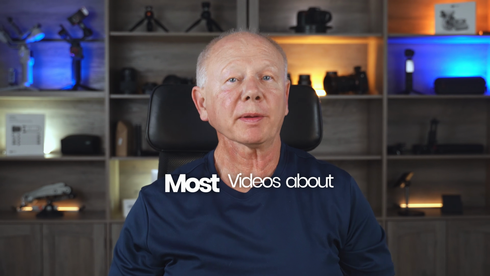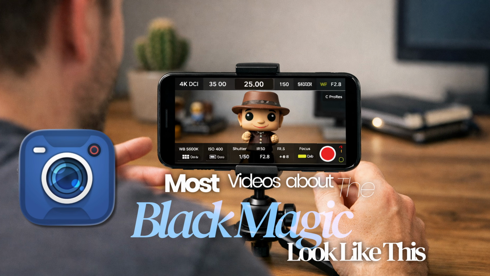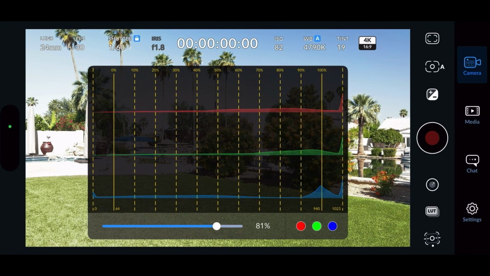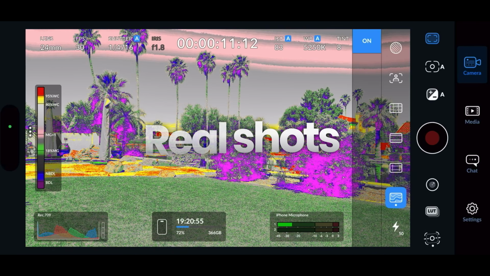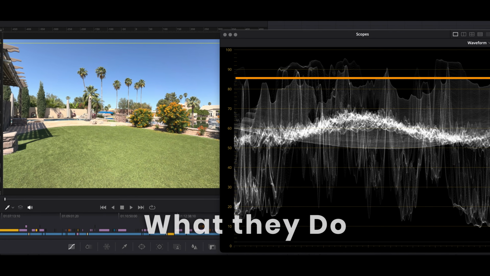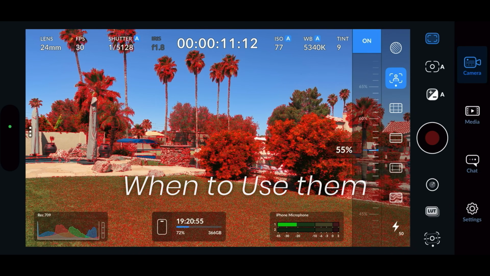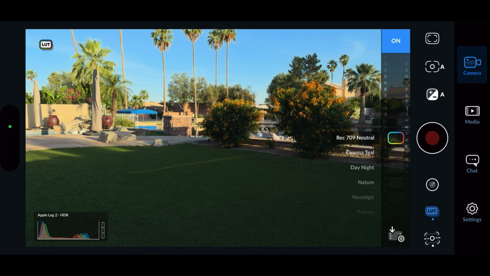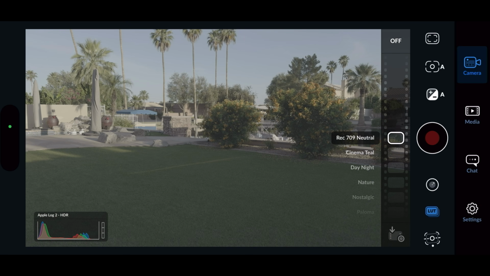Hey, most videos about the Blackmagic Camera App look like this, but you don't actually learn anything. So in this video, I'm going to do it differently. I'm outside using real shots and showing you exactly what the settings do and when you should actually use them. So if this app has ever confused you, this will finally make it click. And by the end, you'll stop guessing and actually know what you're doing. So let's jump in.